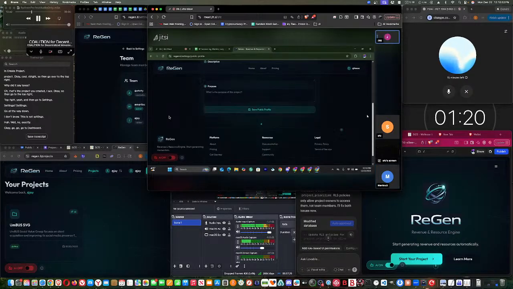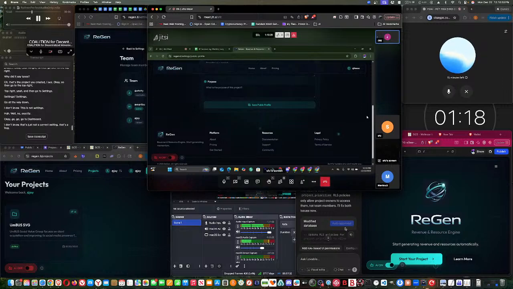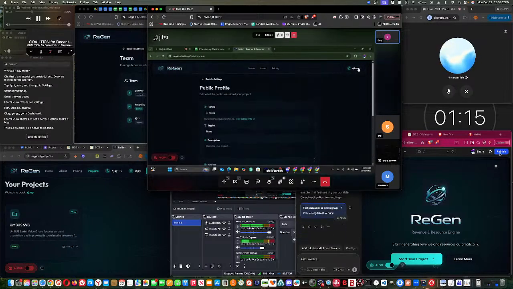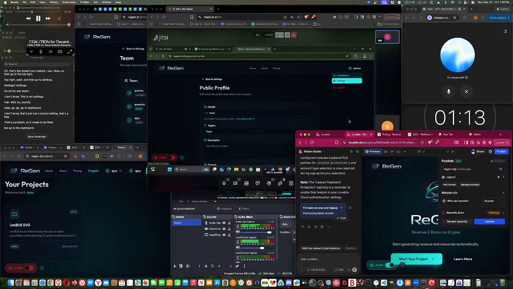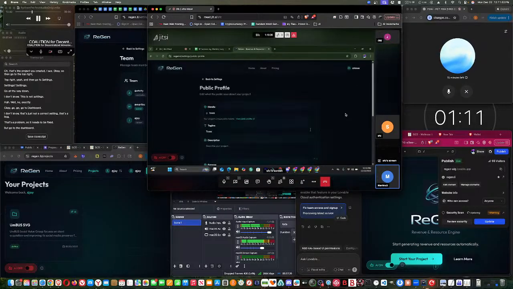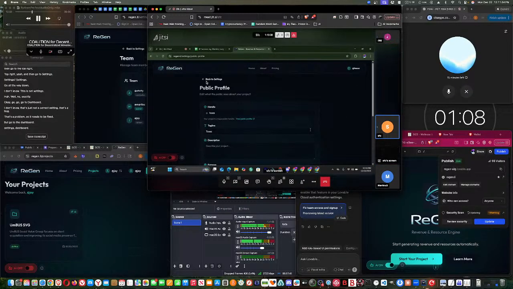I don't know, that's just not the correct settings. That's a bug. That's a problem. So it needs to be fixed. But go to the dashboard. Settings. Dashboard. It's taking the same place. Click go back to settings.